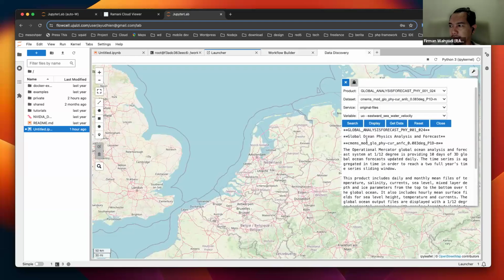So this is an example: if you want to explore the global analysis forecast for some area, you can just select the product from Copernicus Marine Service. If you want to explore or see some data in the map tiles, you can do it as well, and then you can also get the data.